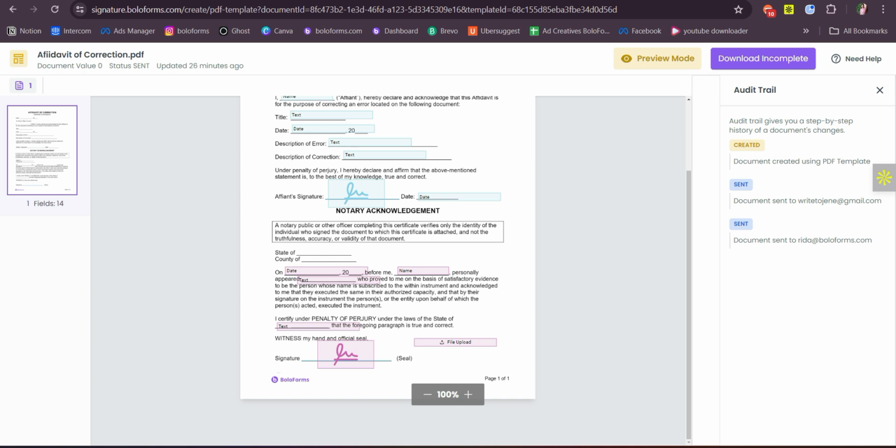So in this way, you can create or reuse one particular template multiple times with the necessary changes that you want, without actually making that change in the original template.